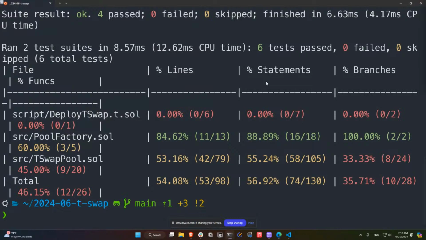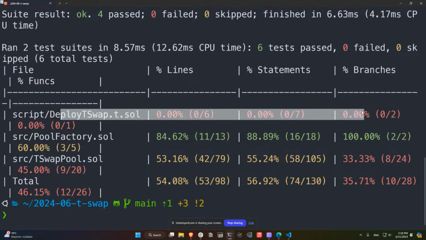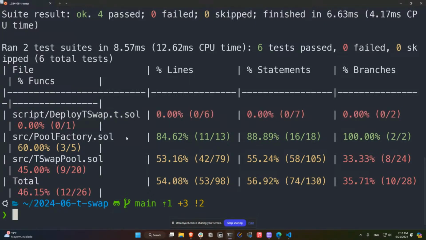But most of the problems are lazy, easy to solve ones like this one. Never mind, let's continue. So as you can see, we use forge coverage. This is going to give me the information on how many functions or tests are covering. Remember that the deploy script is actually not in the scope, so you don't have to pay attention to this, but to the pool factory and the TSwap pool.sol.